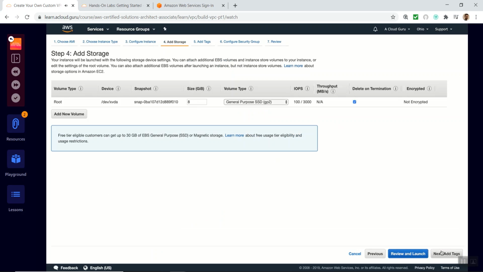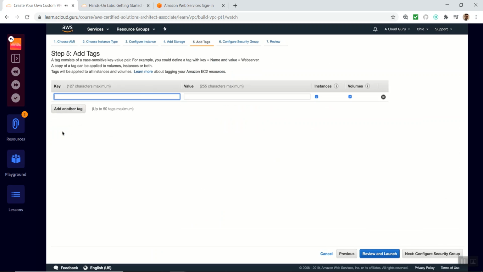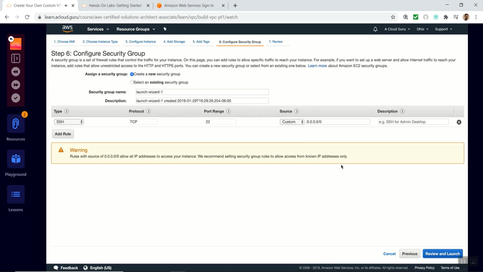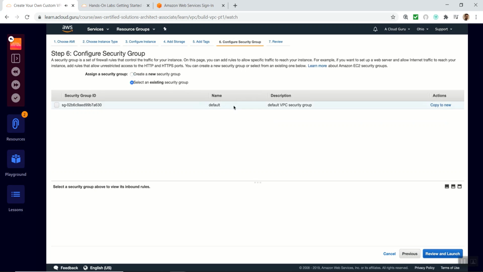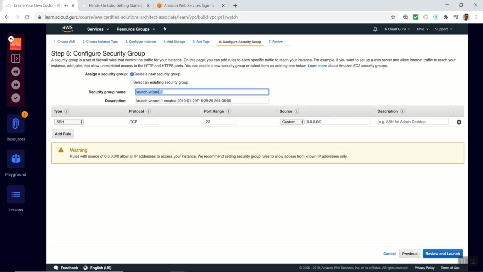Next, we're going to add our storage and add our tags. I'm going to add a tag. I'm just going to call this name, and then this will be web server 01. And then I'm going to go ahead and configure my security groups. Right now, if I click existing security groups, there's only my default security groups. Note that I do not have any WebDMZ security groups in here. That's because my WebDMZ security group was in my other VPC. So security groups do not span VPCs. I'm going to go ahead and create a new security group.